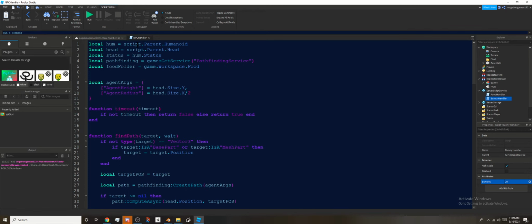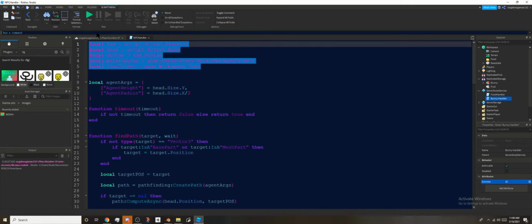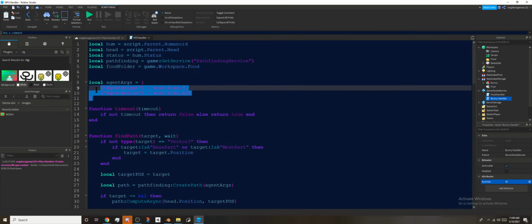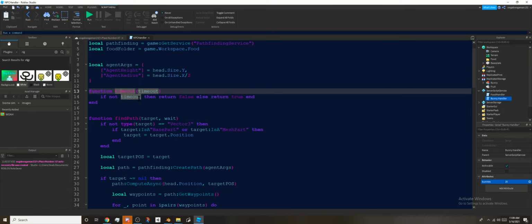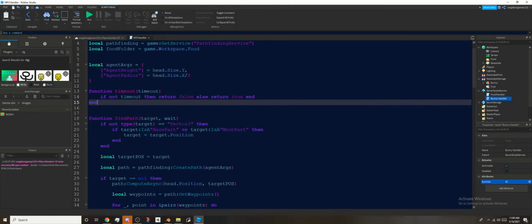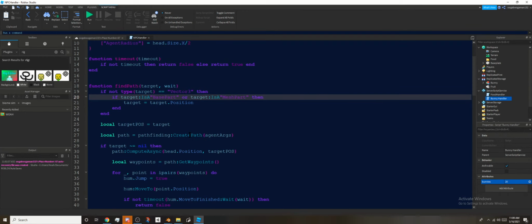So now in the NPC handler, I just get all of my variables. I set my agent args because it's a custom NPC. It's not like a default rig. And then I have the timeout function so I can save some time. Basically, if you don't know what a timeout is when you're pathfinding, it's if the bunny cannot reach its point of destination in time, then just break it and redo. That's basically what it's doing.